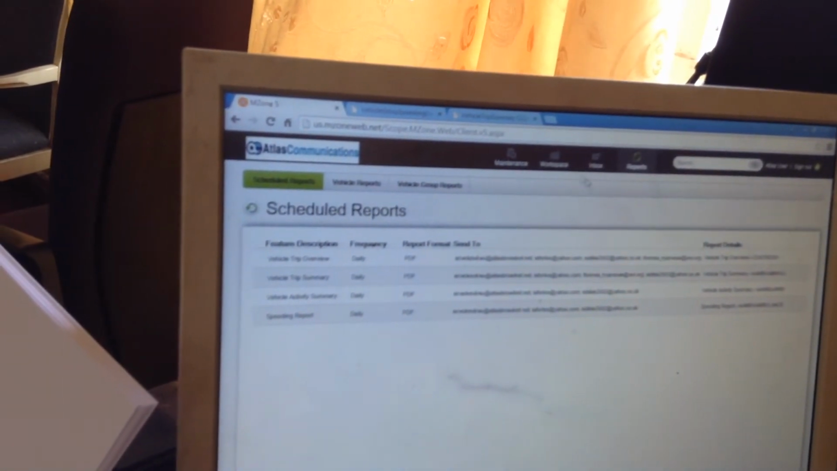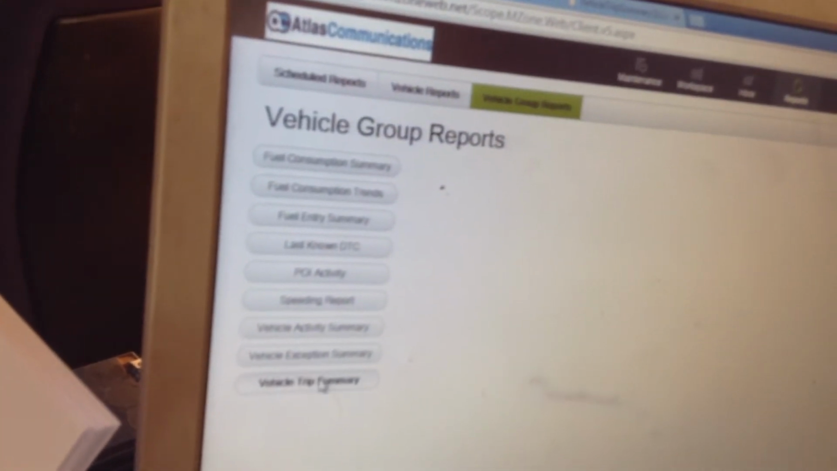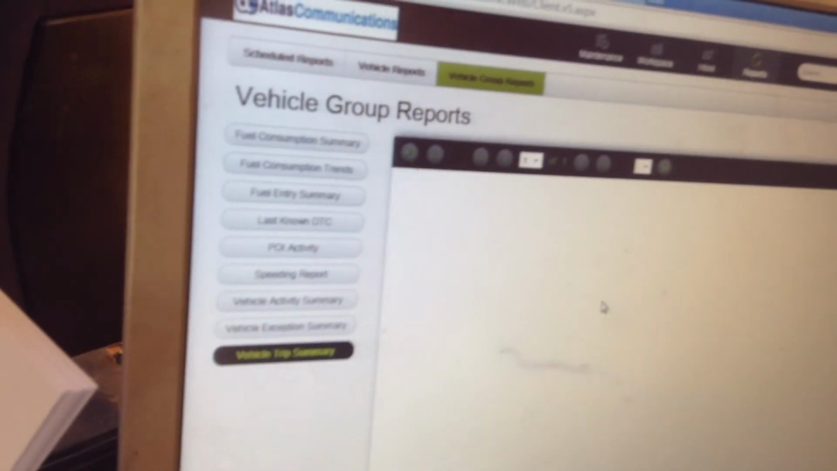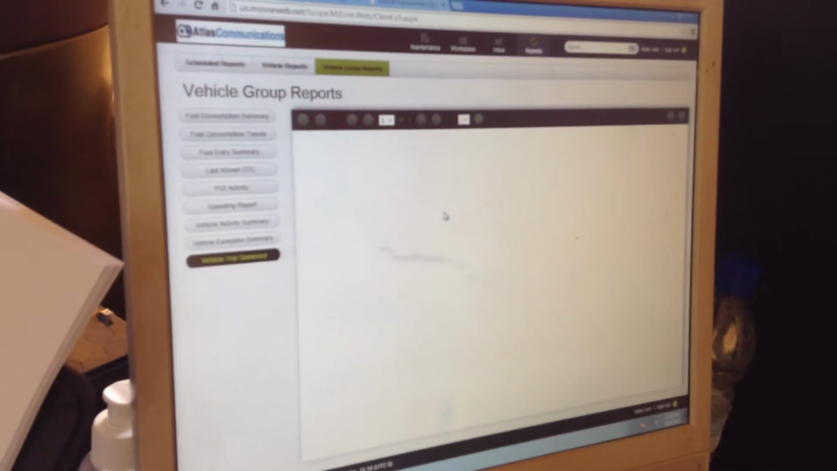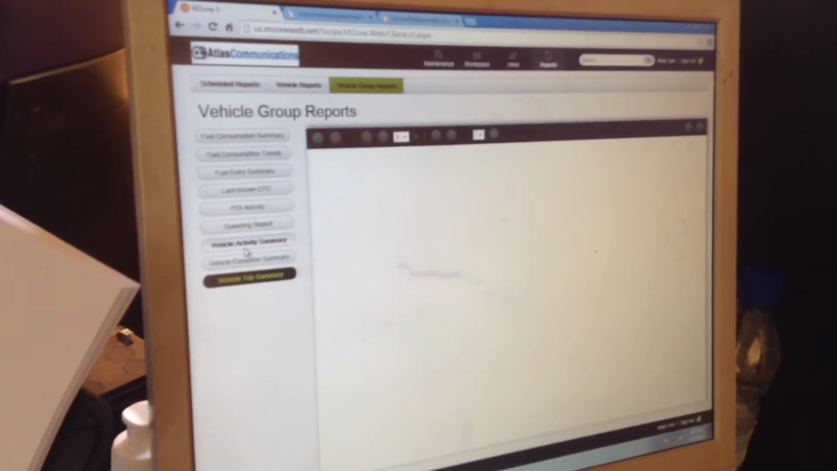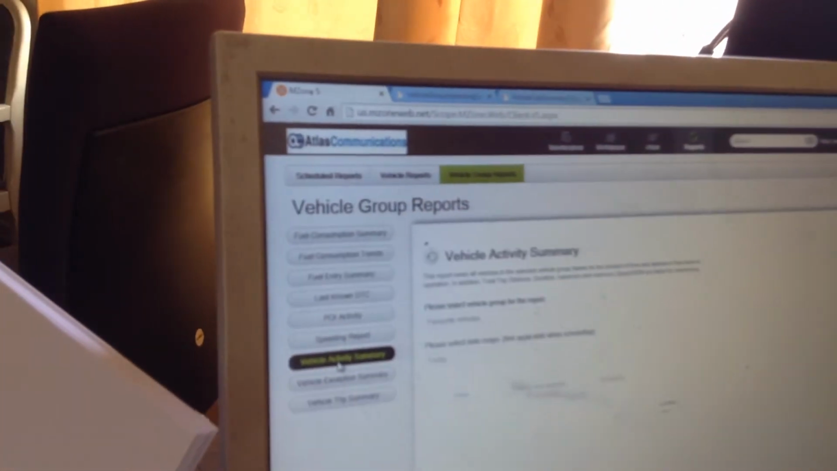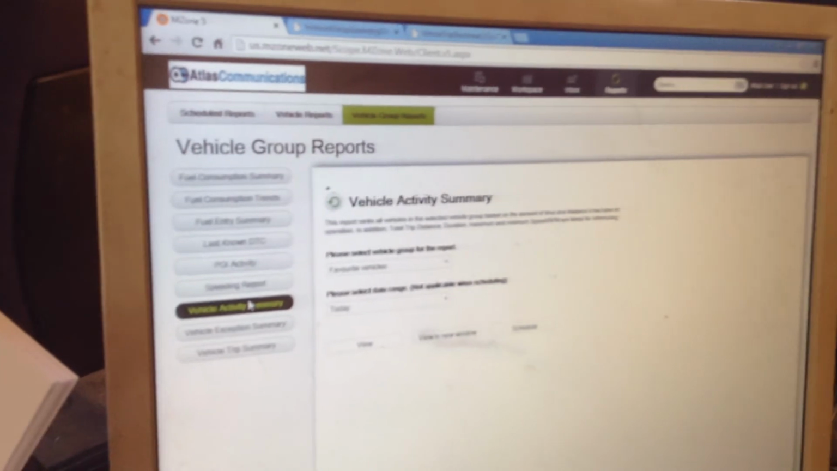So you can see, for example, vehicle group reports. I want vehicle, let's say for example, vehicle trip summary. Okay. And actually, let's go for another kind of report. Let's go for vehicle activity summary, for example. Yeah. So we want an activity summary, a summary of all the activities of the vehicle.